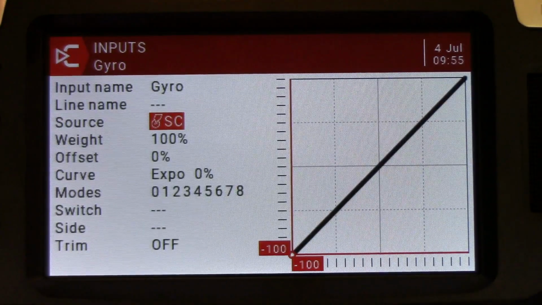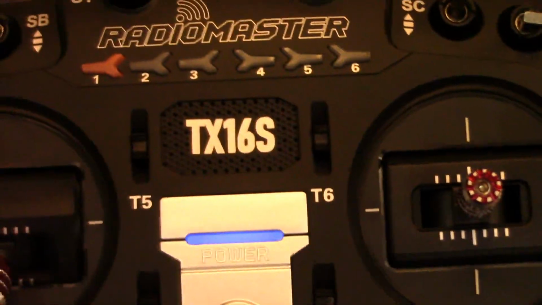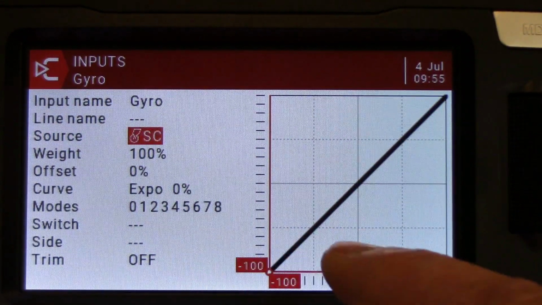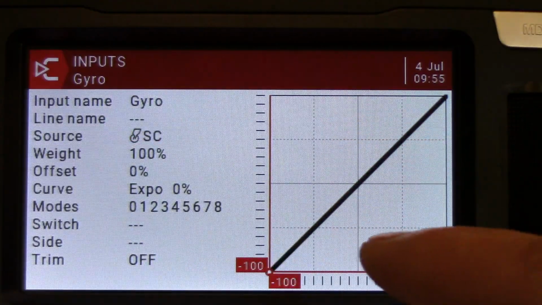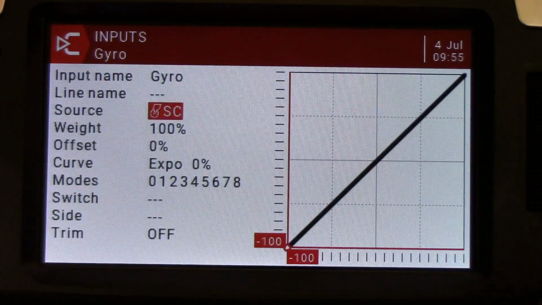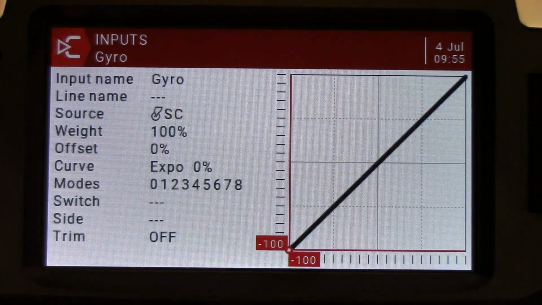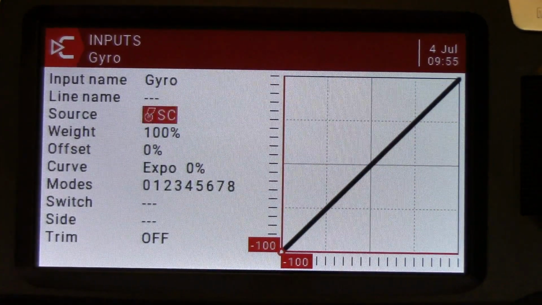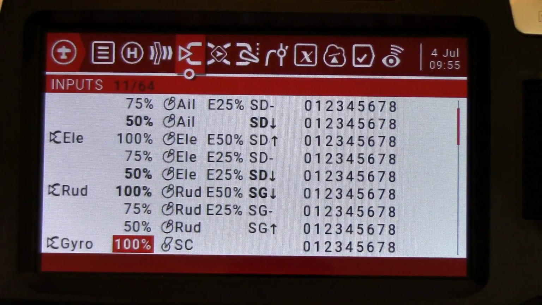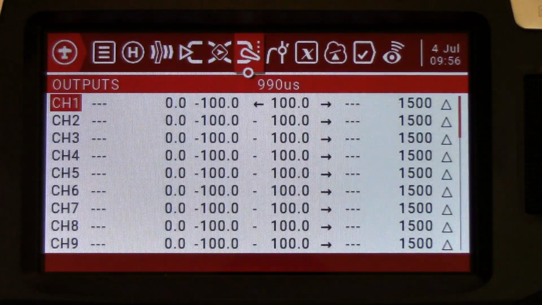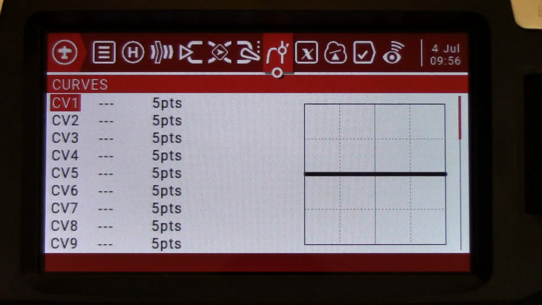And of course, if you're using it for gyro gain on a higher end flybarless system where you can actually select gains between rate mode, you might have one output at 25% for rate mode, 75% for heading lock, and you can do that with curves or output programming. We're just going to leave it linear for now. And that's all we have to do for our inputs. We're going to do mixes last. Let's go to our curves right now and set those up.